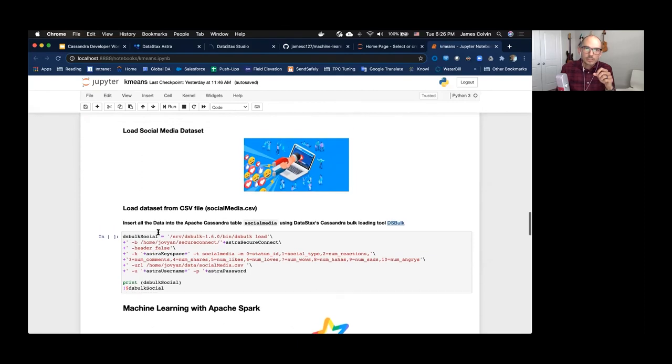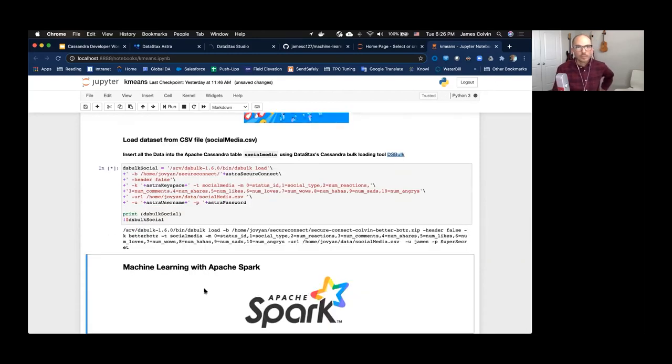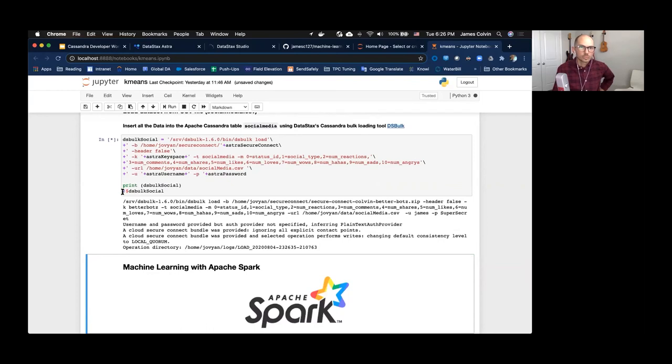Now, I mentioned that we're going to use DSBulk to run the load of the data. What DSBulk does is it can take a CSV file, it can take all sorts of different files and load them into Apache Cassandra or Astra or DataStax Enterprise. So I'm going to run this cell, and it's going to run a bash command in the Docker container. The Docker container comes complete with DSBulk, and it's going to go ahead and load it for you.